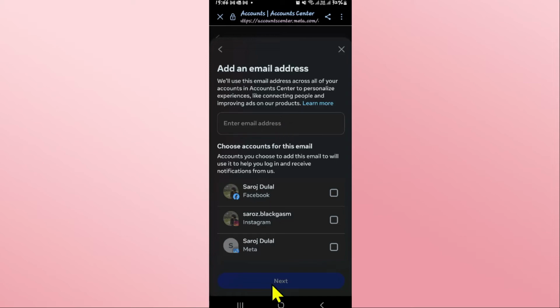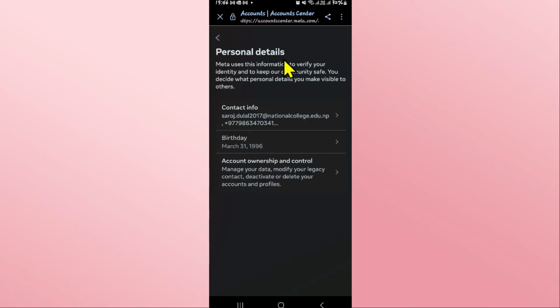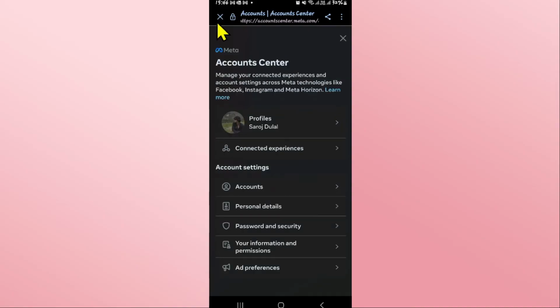After entering this new email address, tap on the Next button and you will be asked to enter the verification code that has been sent to your new email address that you just entered. After entering the verification code in the given screen, your new email address will appear underneath your contact information page. And after you have deleted the old email address, it will be successfully changed on your MetaQuest Oculus account.